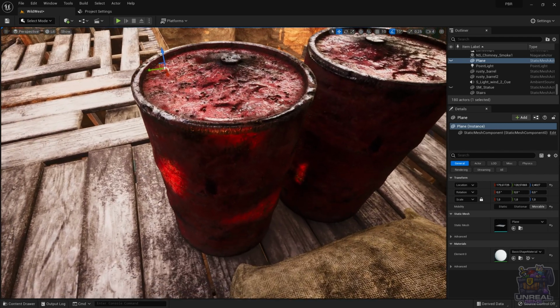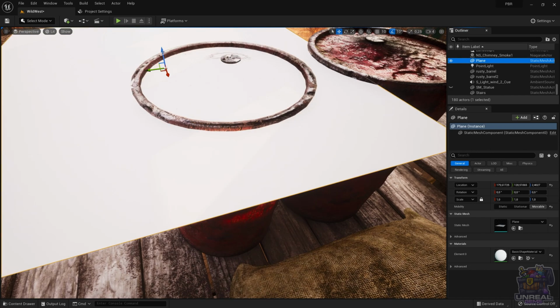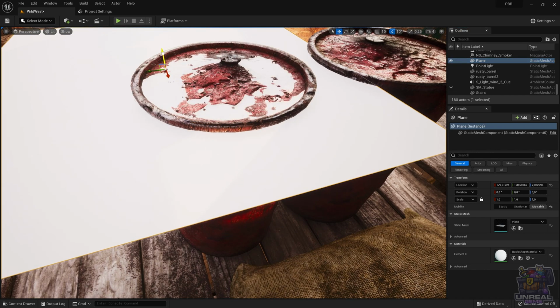So let's go ahead and use the top of the barrel with a plane that I have created to see what I mean by intersections. You can see that here the small bumps and the valleys are intersecting clearly with the plane. This is all thanks to pixel depth offset. So PDO is allowing us to have proper intersections even though we are still not modifying the geometry. So this is quite cool.